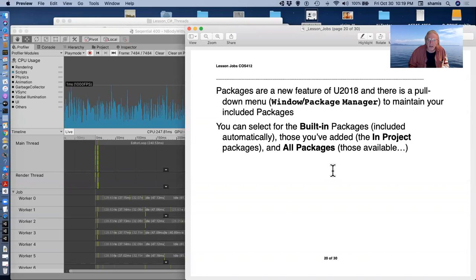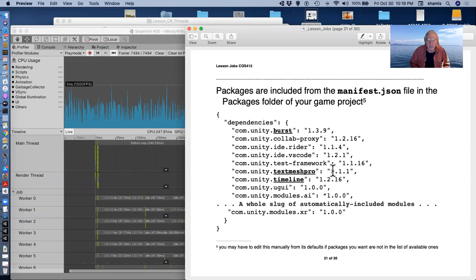So I mentioned the packages, the built-in packages, the in-project, and the all packages. Packages are included from the manifest JSON. It's in the package folder of your game project. They look like this with various dependencies, a whole slug of automatically included modules. And sometimes if you can't locate the package you want, or if it's not in the list of available ones, sometimes you can add this by editing it manually, but I don't recommend it.